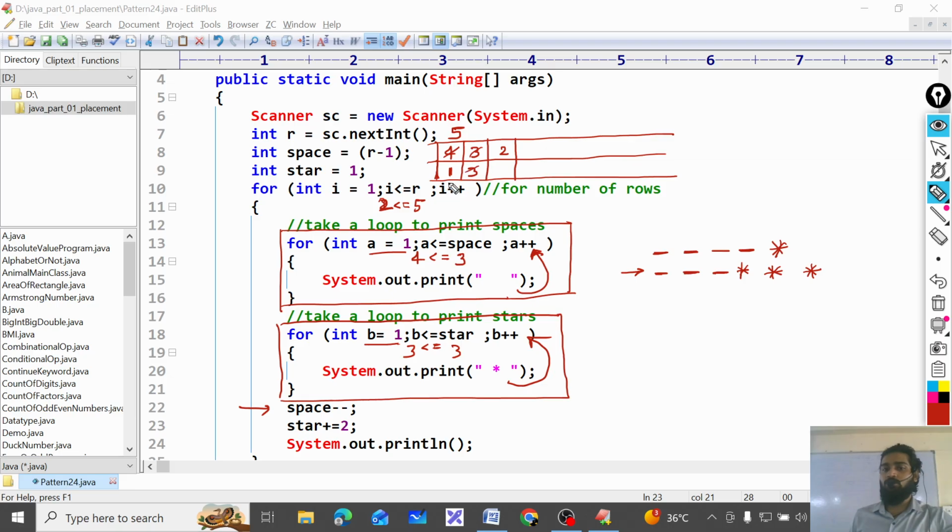Star plus equals 2. So 3 plus 2 is what? 5. Then what is this? New line. So the cursor will come to the next line like this. Okay, now again we will go back to, where? I plus plus. What is I value? Previously it was 2. Now it became 3. I value 3 means what? Third row. Now we entered the third row. Again the same process.